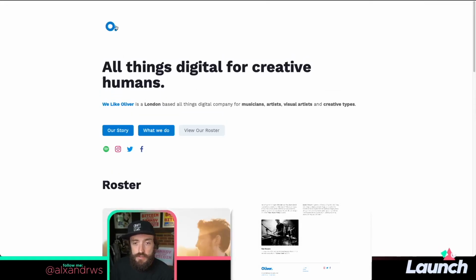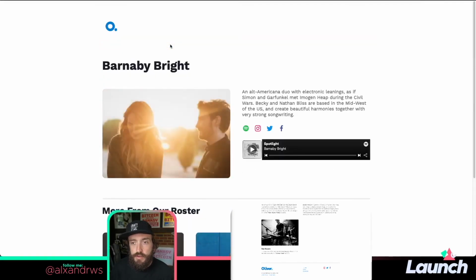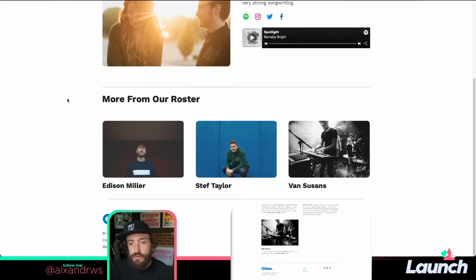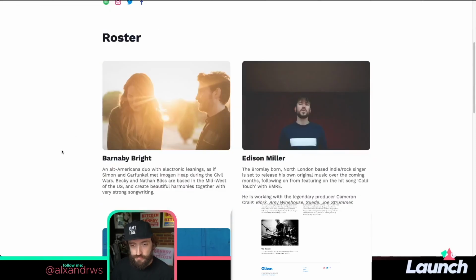So now that's linkable. So if I go into Barnaby Bright and I want to go back, just press that. There we go, straight back. Or I can do it from the bottom, press that, straight back, magic.